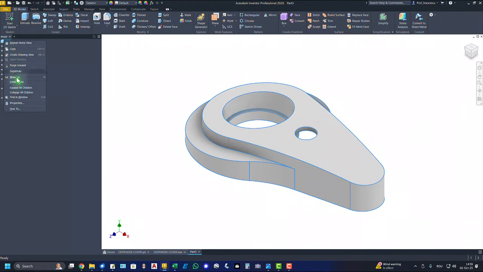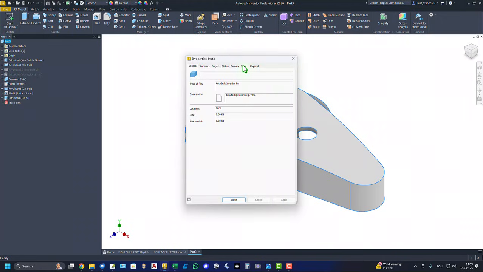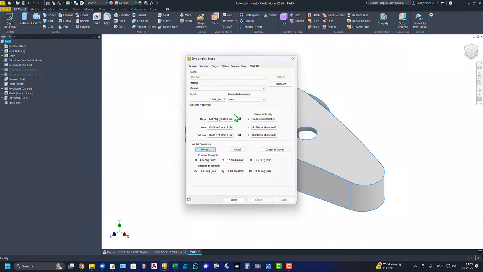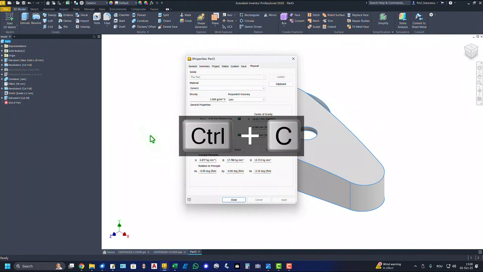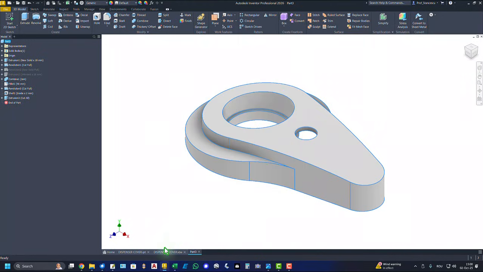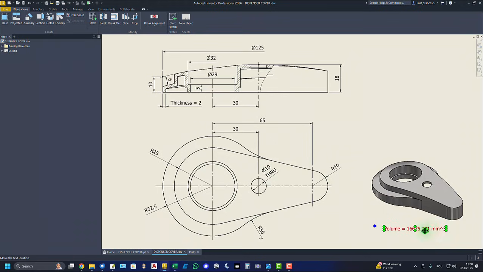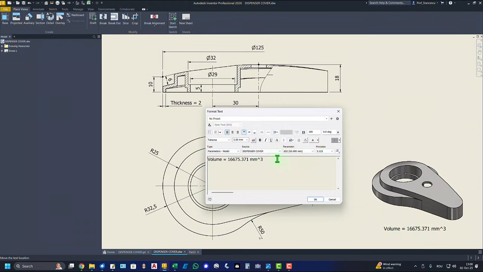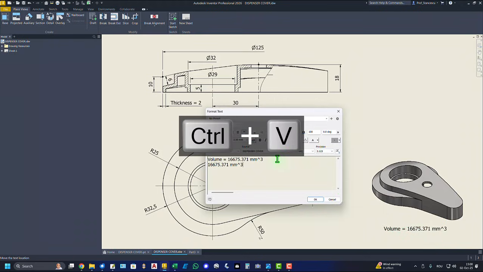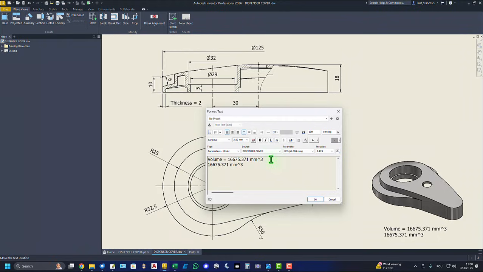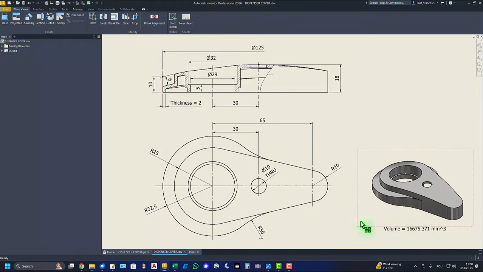Now let's see what is the volume. Properties, physical, update, copy, close, drawing, double click, and the new value is identical with the former one. We keep this.